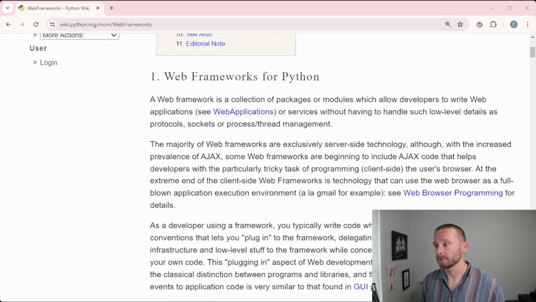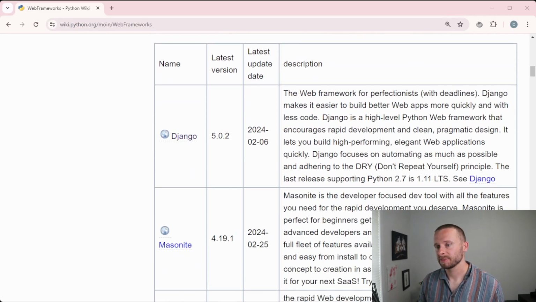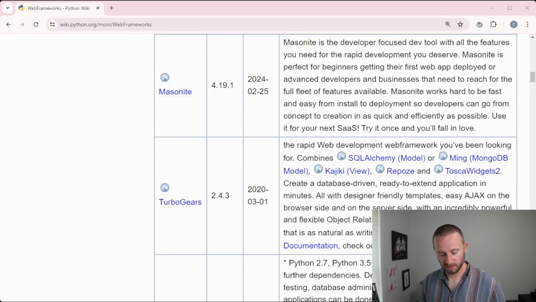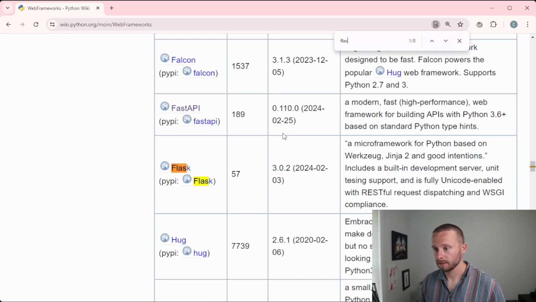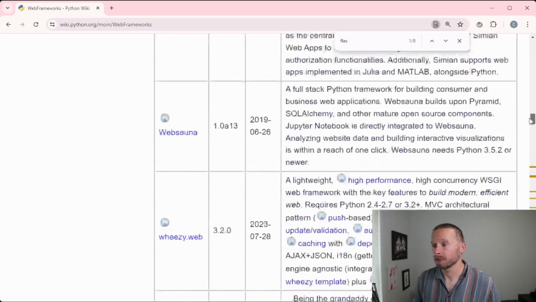It seems really helpful. And if we look at the popular full stack frameworks, which I think is what I want, Django appears right there. So this seems like a good argument to probably use it. And if we look to see where Flask is, yeah, it's in popular but non-full stack frameworks, so that seems like a good enough reason for me to, I think, pick Django over Flask.